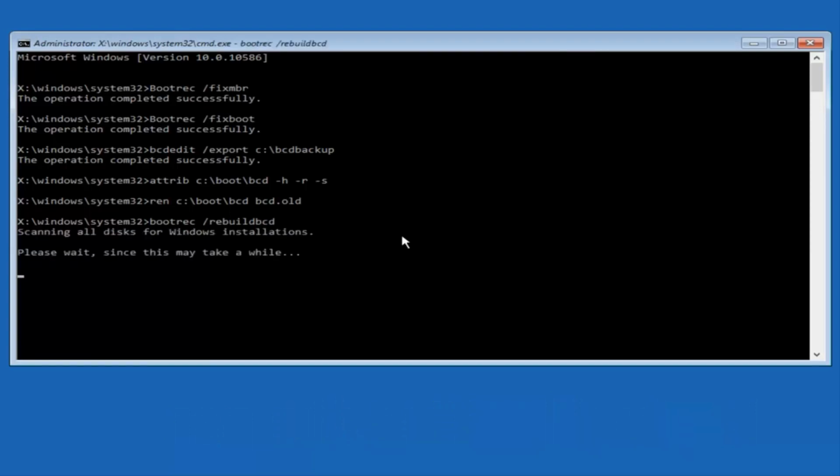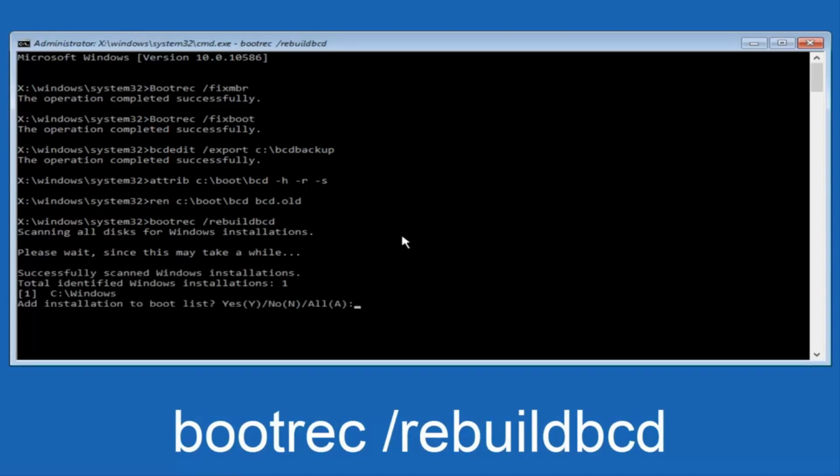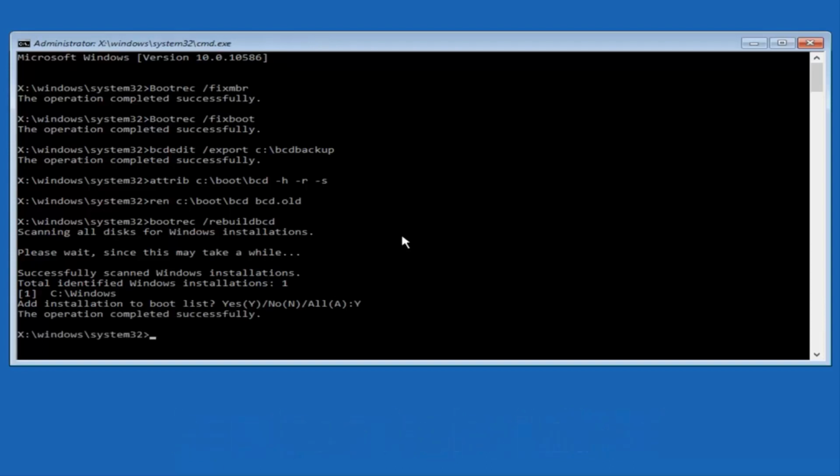So now it says scanning all disks for Windows installations. Please wait since this may take a while. So just be patient here. At this point we're pretty much over the hill, and all we have to do now is just tap Y on our keyboard to add installation to the boot disk. So I'm going to do a capital Y here, and then I'm going to hit enter on the keyboard. So we can see the operation completed successfully.